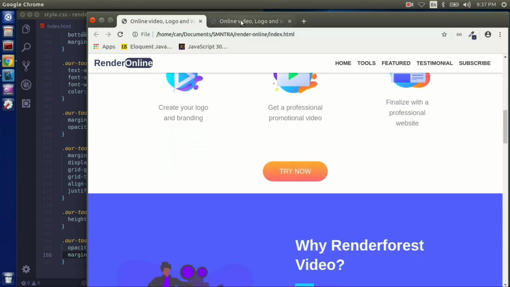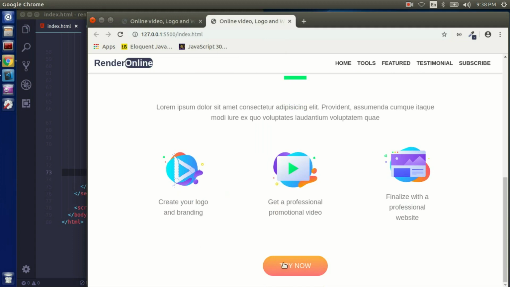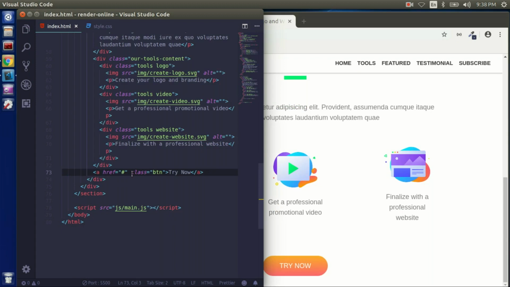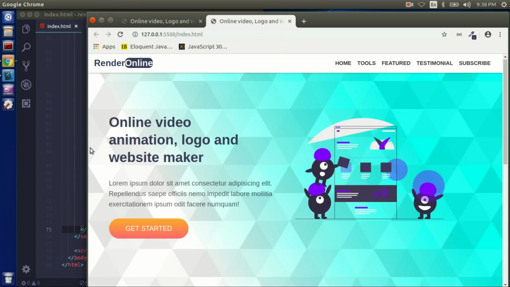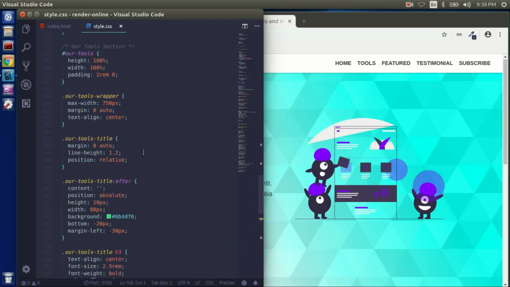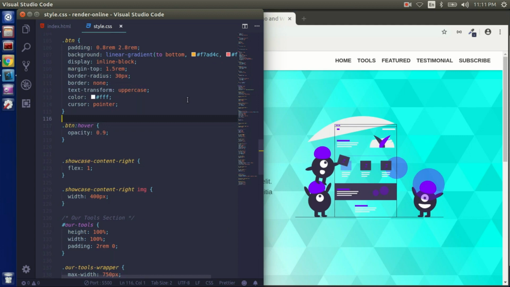Oh yeah, the button. Link tag with the class btn, and then text is try now. Save. Here we go. It's going to be automatically styled because we have already styled the class btn in the showcase section, which is here. Okay, all right, next let's create the feature section, which is here.